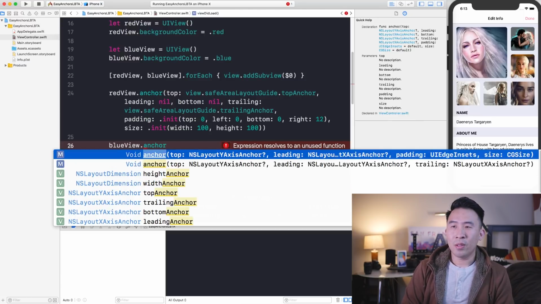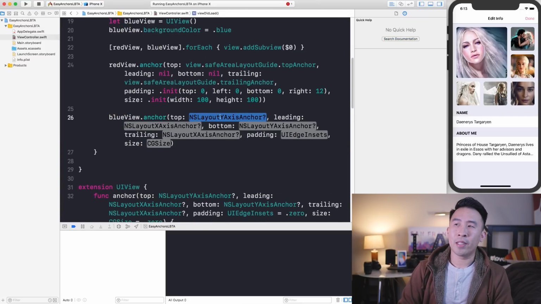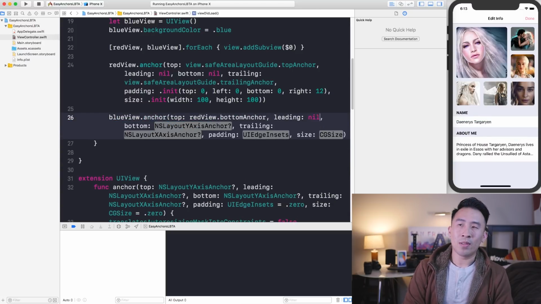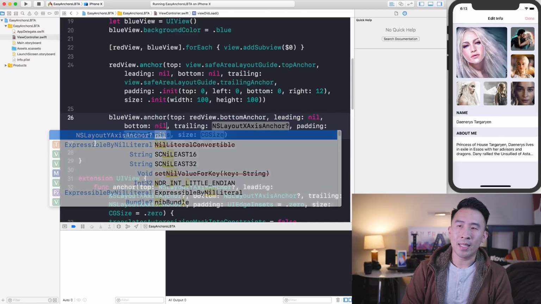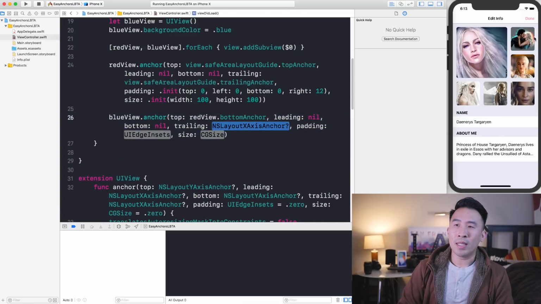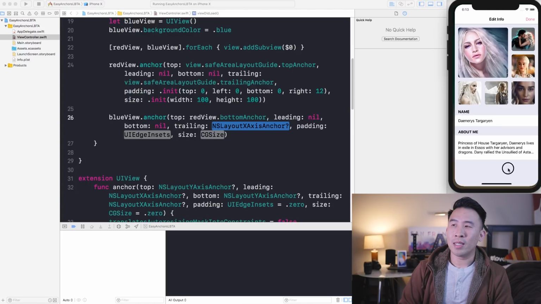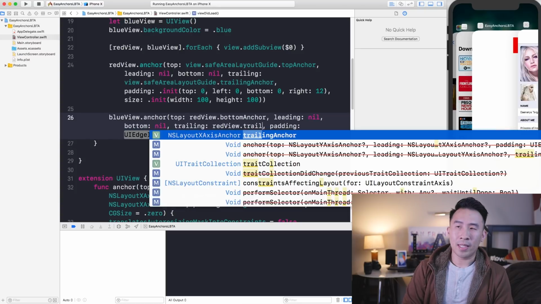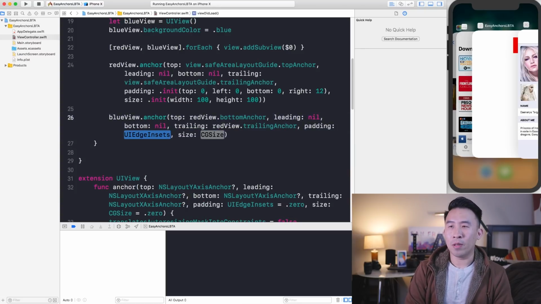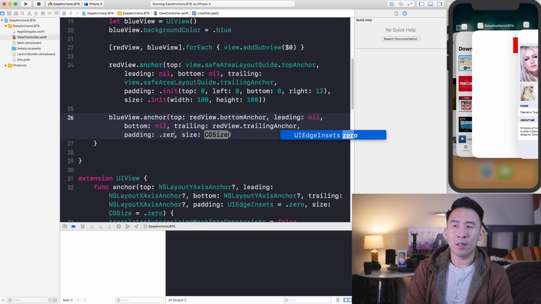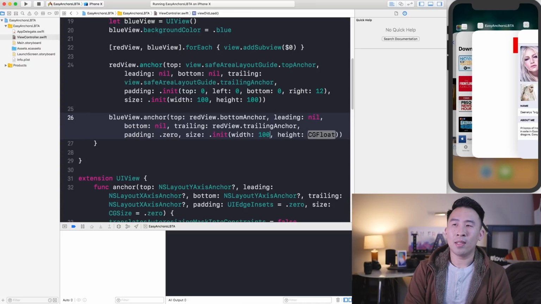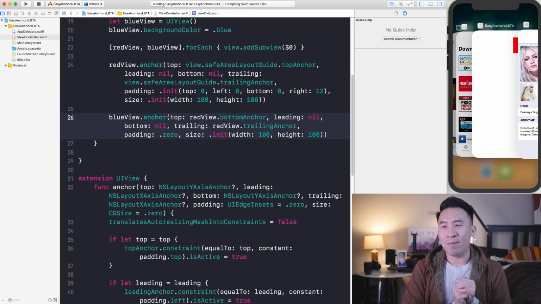And again, I want to anchor it right there underneath the top right view. So let's use this call again, and the top anchor is going to be the bottom of that. So I will say redView.bottomAnchor. The leading, I'm going to use nil. The bottom is going to be nil. The trailing is going to be the red view's trailing, so pretty much the red view's trailing on the right side. So let's say redView.trailingAnchor, and the padding I am going to use either .zero. Let's see what that will give us. And this you need to initialize with, let's say 100 and 100 yet again.